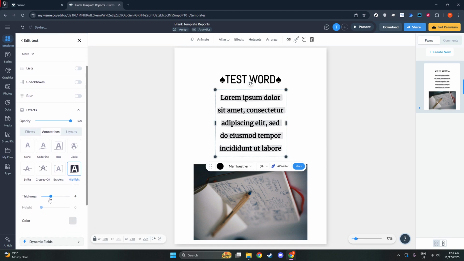And that's it. You now have the tools needed to make your text pop in Visme effectively. With a few easy steps, you'll be able to enhance your documents and presentations effortlessly.